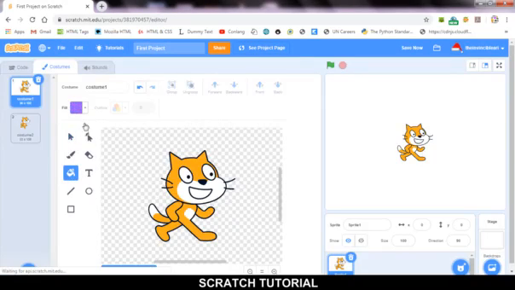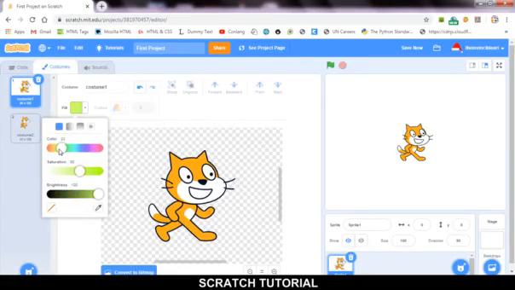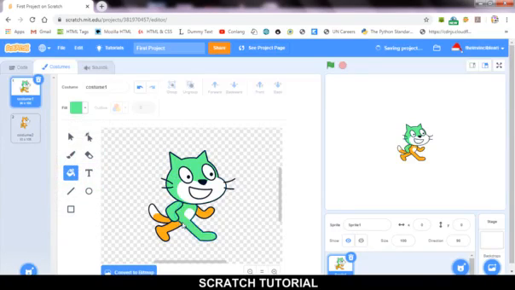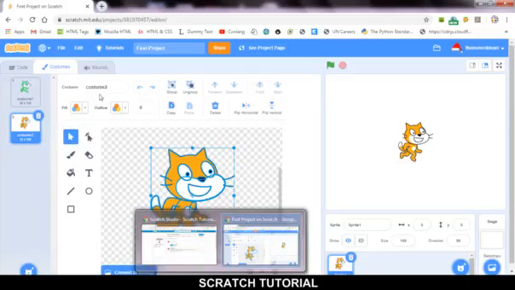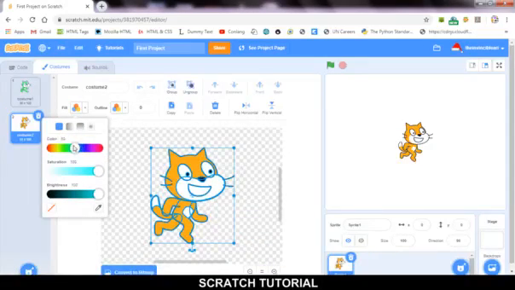You can use the fill tool. So you want it over your color, or you could just select the whole thing.